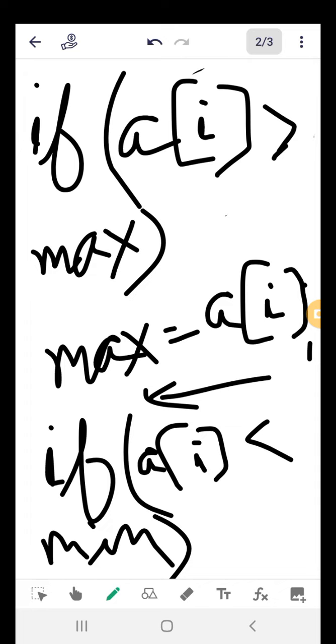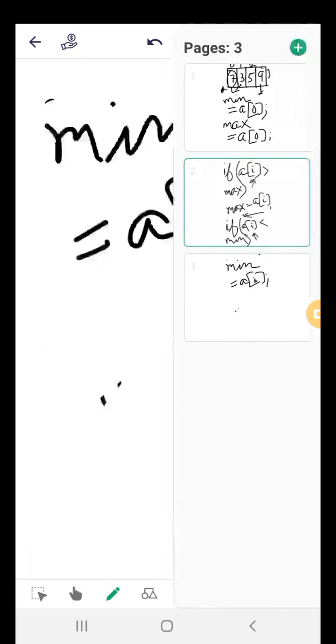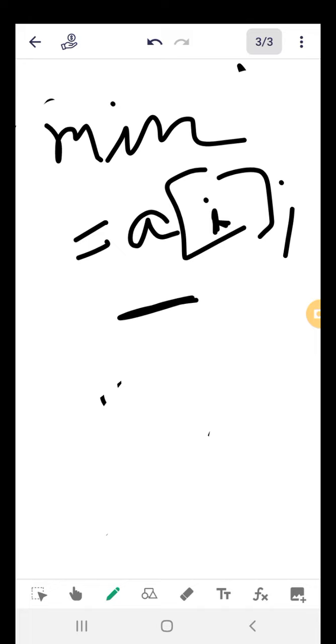But here what will happen? Here it was 7. Next time it will be 3. Now here, whether 3 is greater than max, 3 is greater than 7? No, 3 is not greater than 7. So this if condition will not be satisfied. It will not go into it. It will come down and see whether 3 is less than min. Min is also 7. Is 3 less than 7? Yes, 3 is less than 7. So what will happen? Min will store 3.